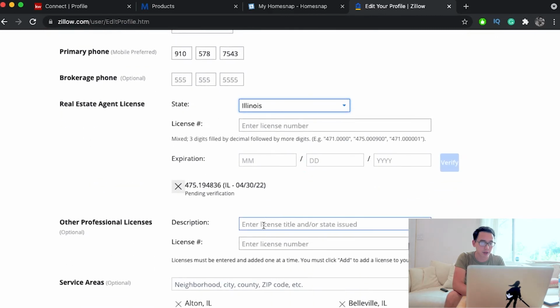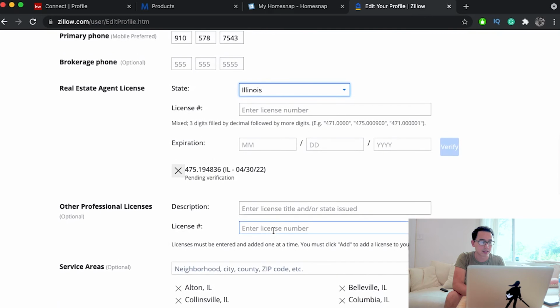Anyway, other professional licensing numbers. Right off the bat as a new agent, there's a good chance you don't have any of this, unless you were a licensed contractor or a licensed lender at one point, or still are, and you're doing a dual thing. This is where you would want to put that.